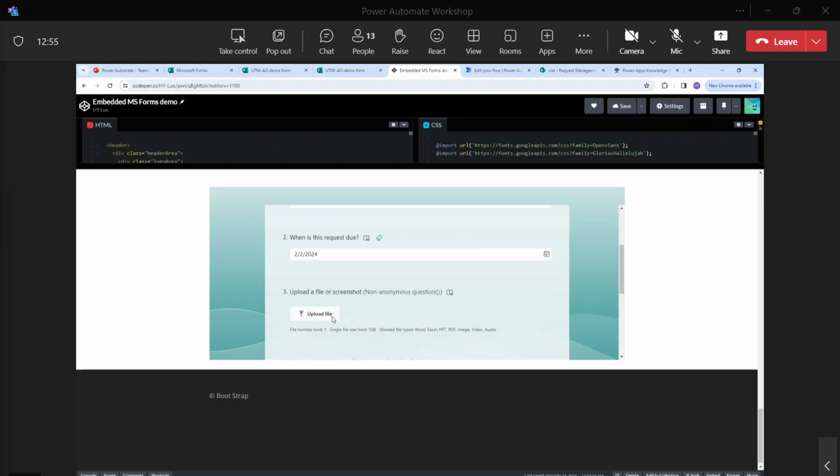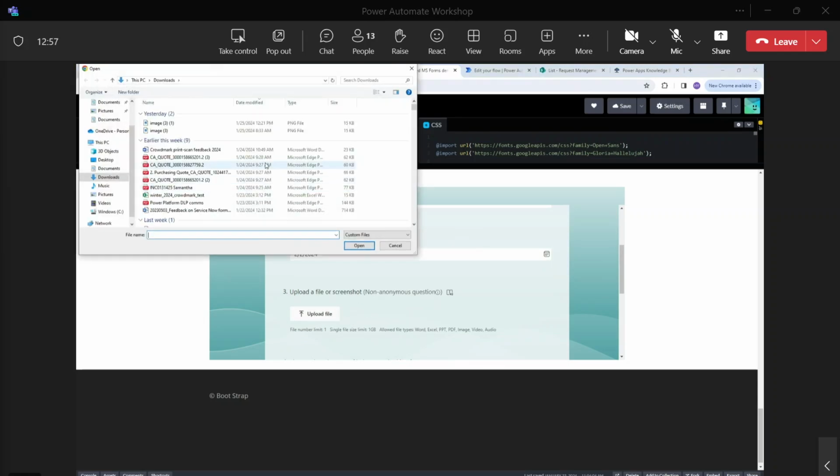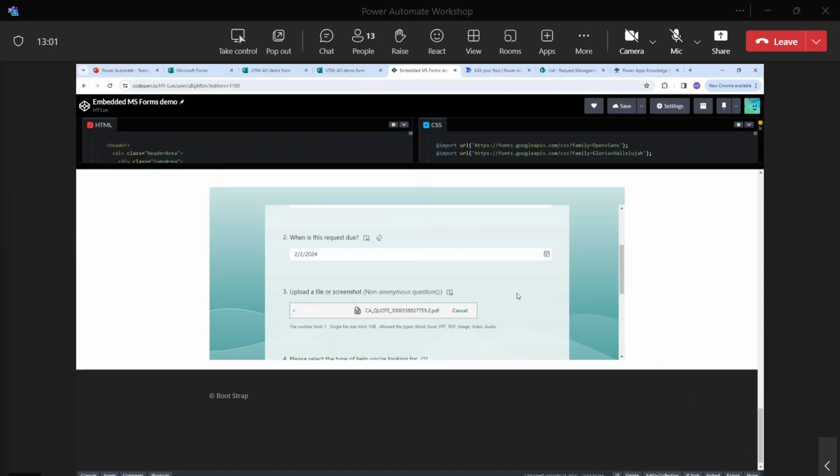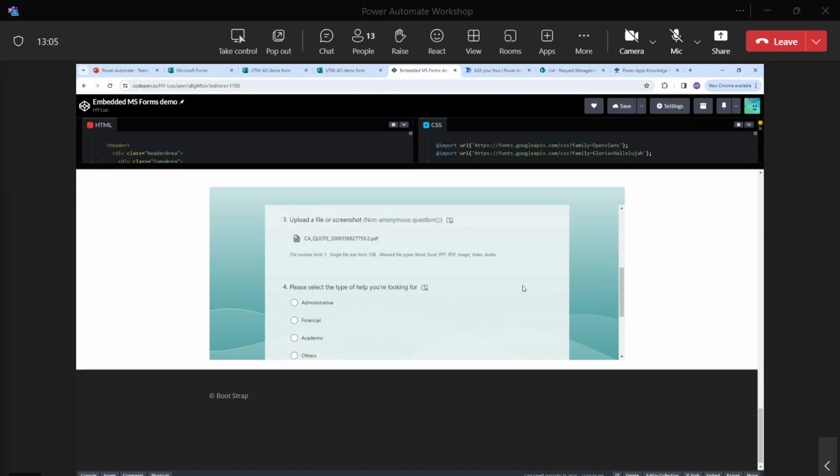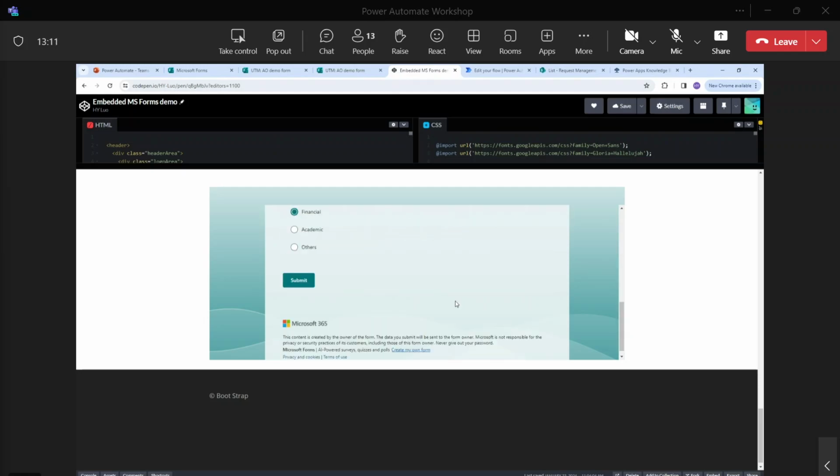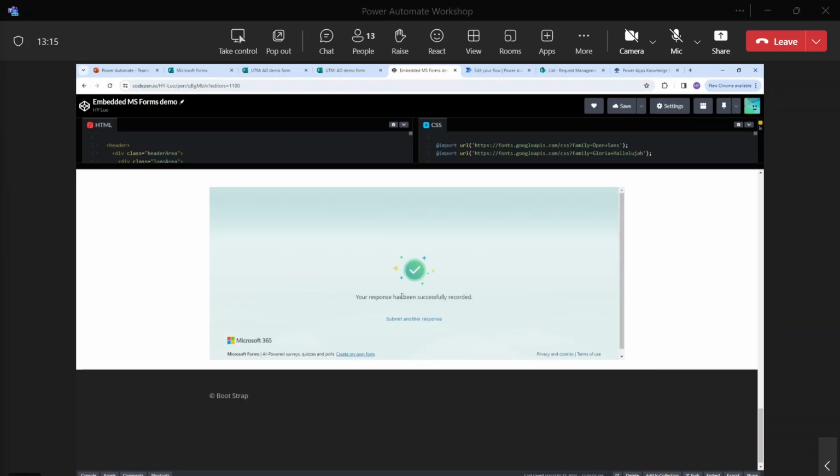I'm also going to select, let's say, a PDF file that I'm going to attach here as well, into my request. Based on the type of help I'm looking for, it sounds like I'm looking for financial help, so I'm going to go ahead and pick financial over here. All right, so I'm going to go ahead and submit this. Now, as you can see, the moment I submit this, it's completed, it's successful.